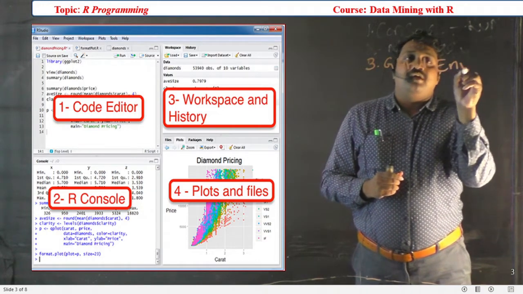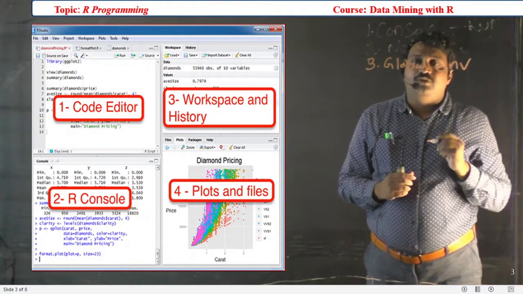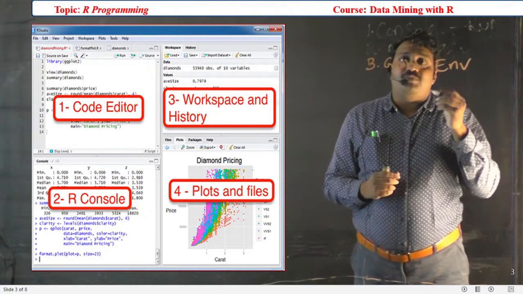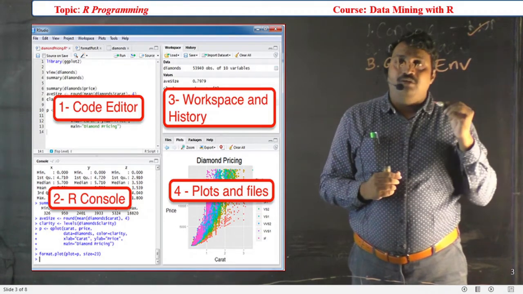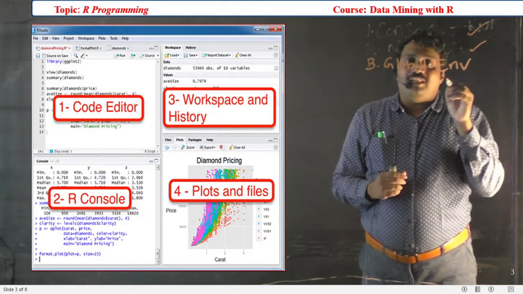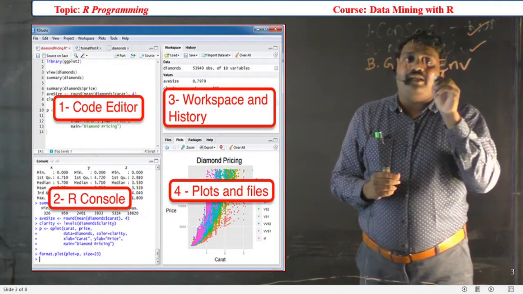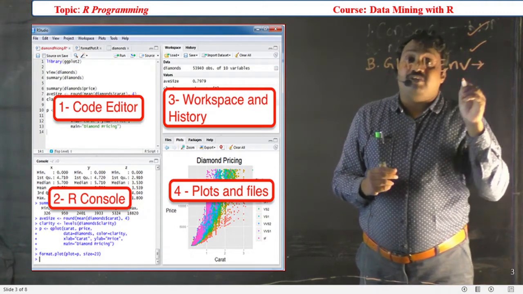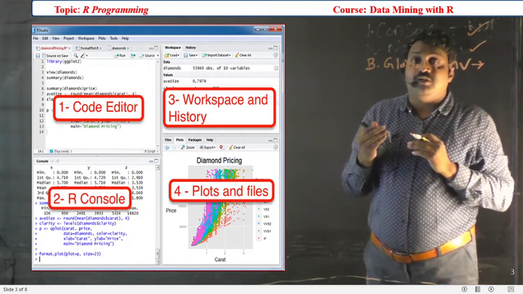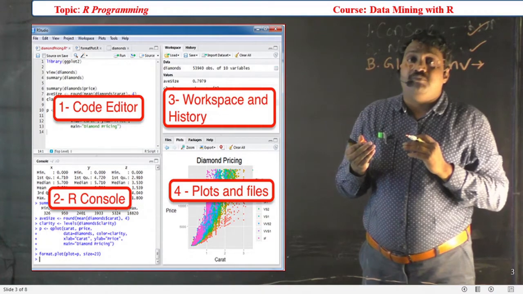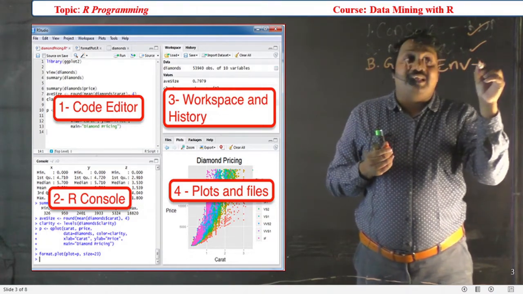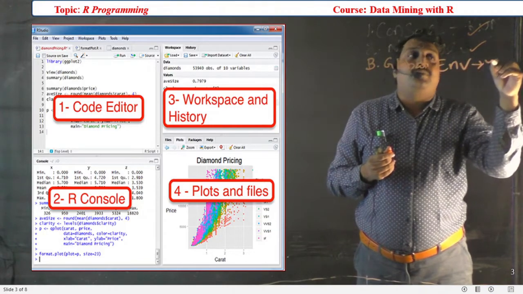The third frame is the global environment, where you can visualize or view what variables you are executing at the console or running in the notepad. All the variables you are able to view at the global environment. We can observe the background process whenever creating a variable, assigning a value to the variable, or loading a data set.